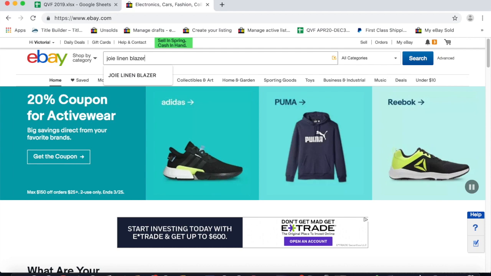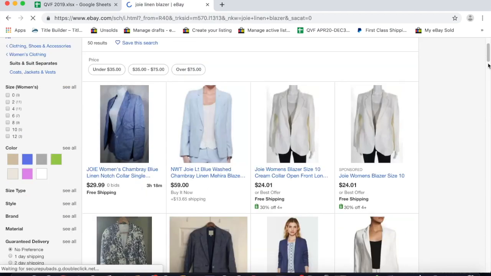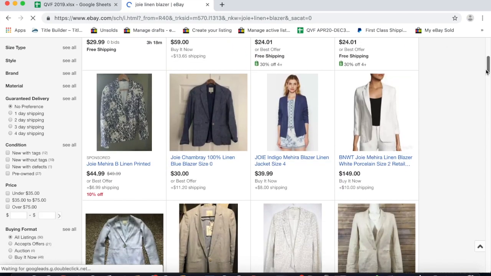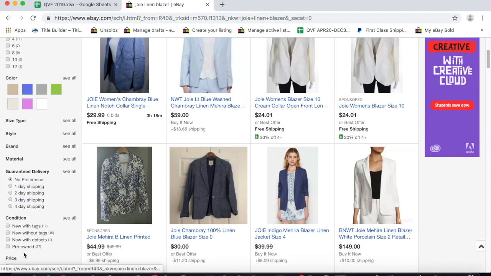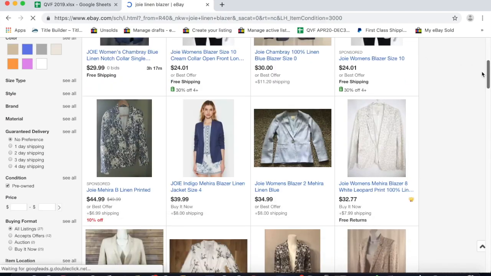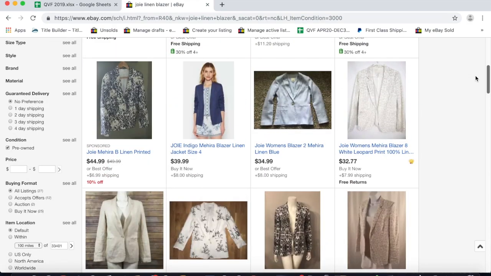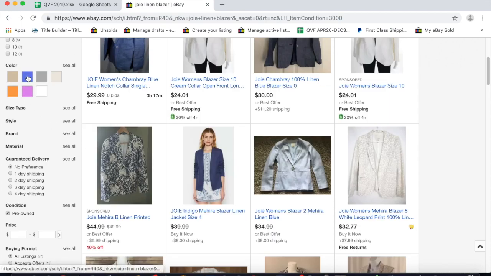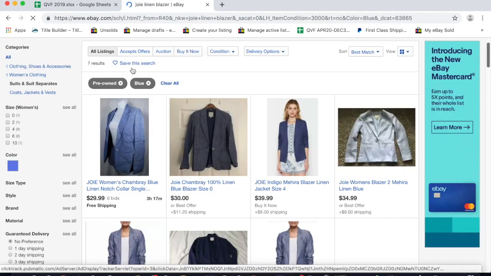Linen blazer. Hit search. And here pops up everything that is currently selling, new and used. Because mine is pre-owned, on this left-hand side, I'm going to click pre-owned. These are everything that's currently on sale that is used blazers, all right? I'm also going to click on blue just to filter it a little bit more. And as you see, there are 7 current listings right now.